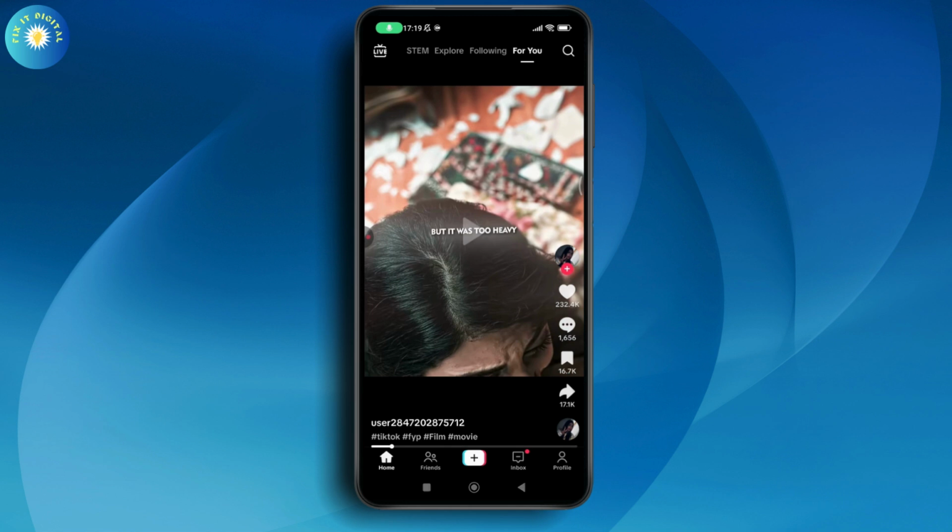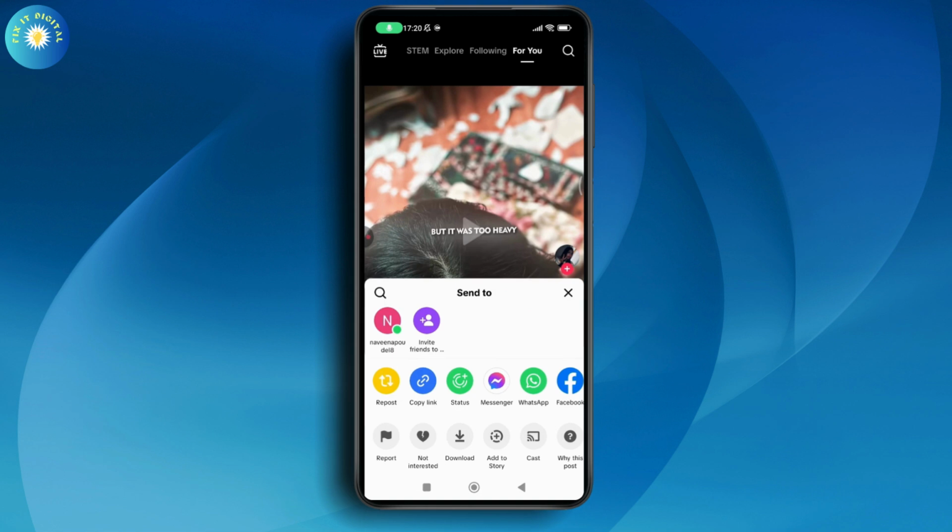And if you tap on the share, then as you can see that in my case, I don't have many people right here. But if you have a lot of people and if you want to remove someone from your share list, then you need to just simply select the profile of that person to whom you would like to remove from your share list. Like for example, I'll go with this one.